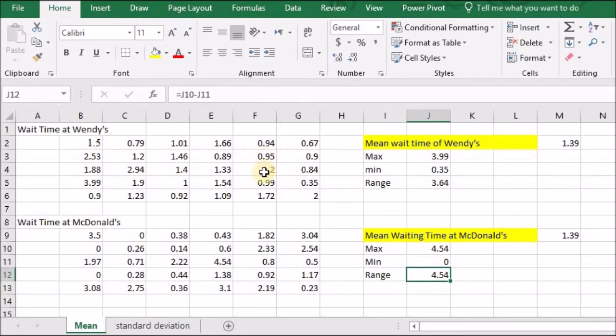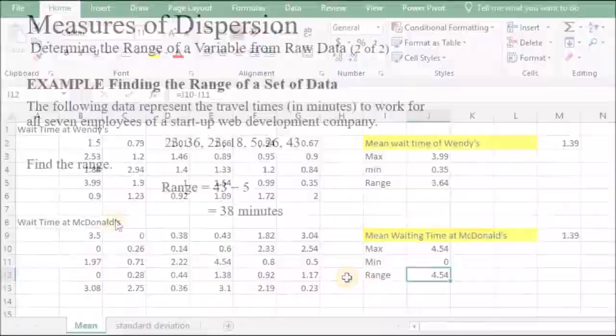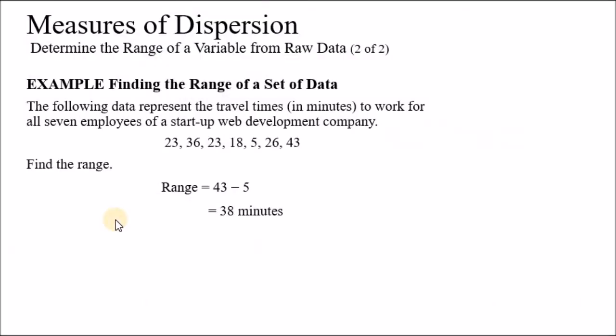The difference between the numbers in the first set of data is not huge, but if you look at the difference in time, in the waiting time at McDonald's, it varies a lot. Let's look at this example and try to find the range for the set of data given to us. The following data represents the travel time in minutes to work for all 7 employees of a startup web development company, and we want to find the range for this type of data.